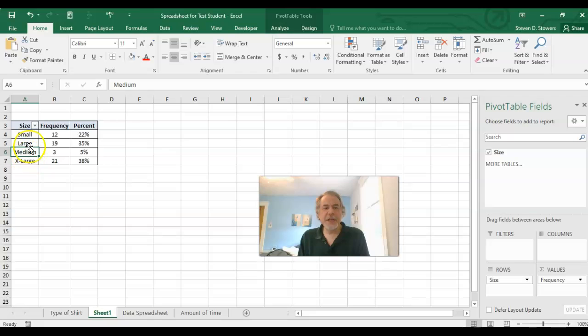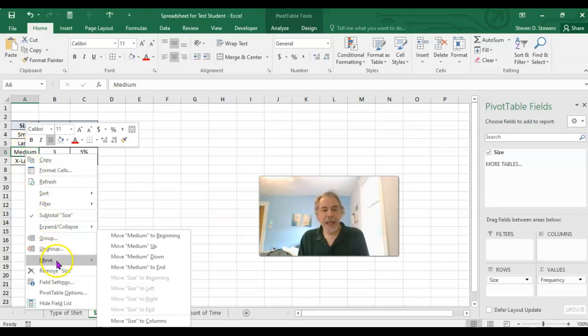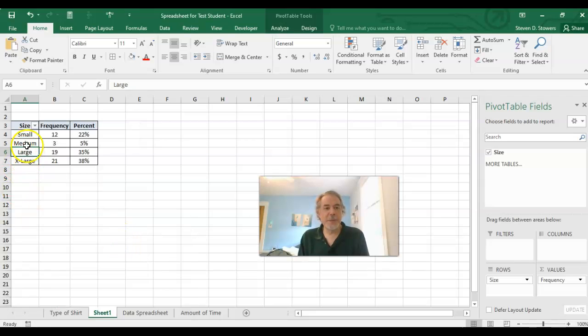And I need medium to be above large. So I'm going to right click on medium and move that just up one space. So now it's up above large. And now these are in the order that I want: small, medium, large, extra large. You don't have to change the ordering, but I like to have them in that order. That seems the most user-friendly.